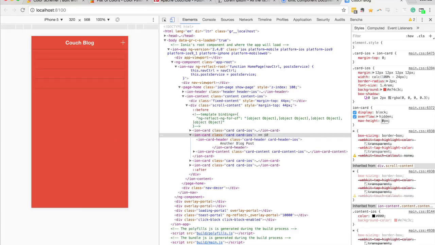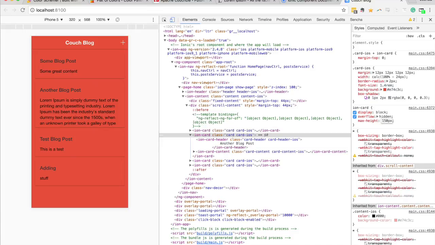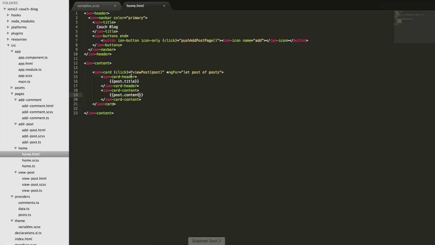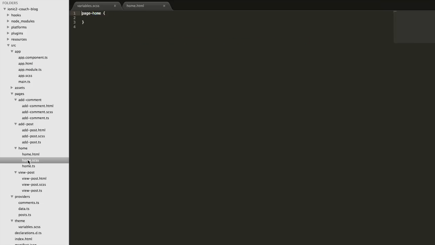It might go down a little bit more. So 150 pixels. So that works pretty well, I think. Okay, so now that we know that 150 pixels is a nice height, we can go and actually add that to our SCSS here. So if I create a selector here called ion-card, because we just want to apply this to all the cards on this page.